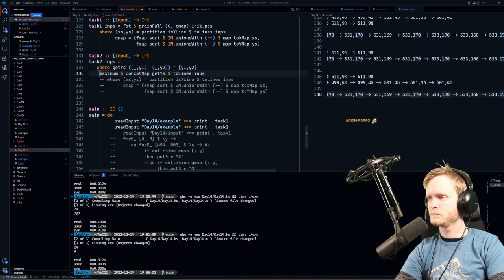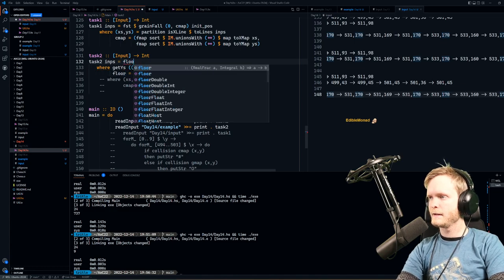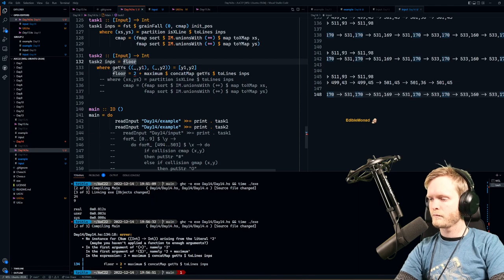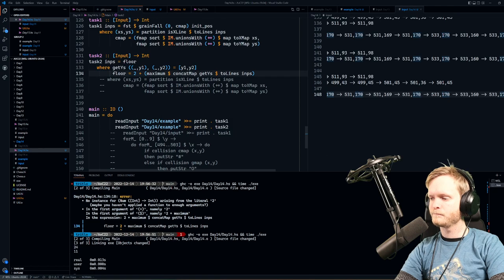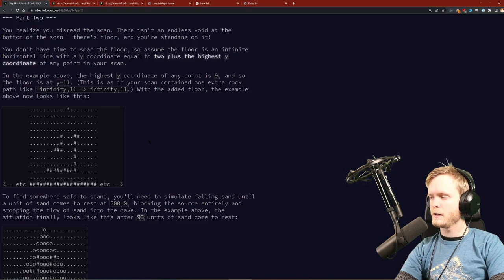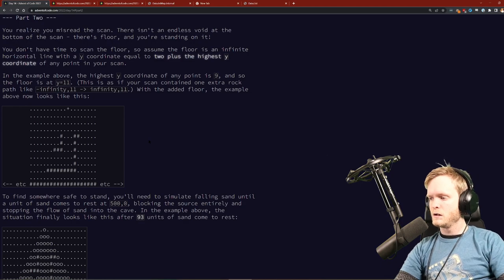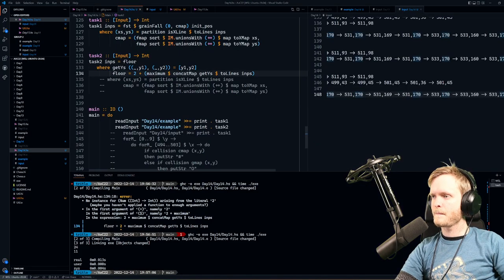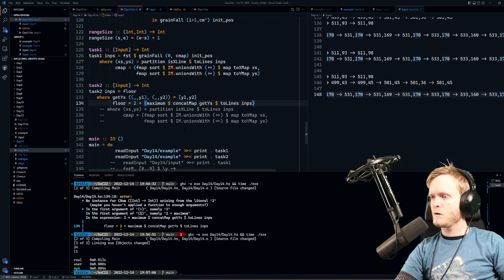So, floor is equal to 2 plus this. Oh no. Okay, so this is the floor. And the highest, okay. So minus infinity to infinity with the added floor. The example above now looks like this. Oh wow, very nice.